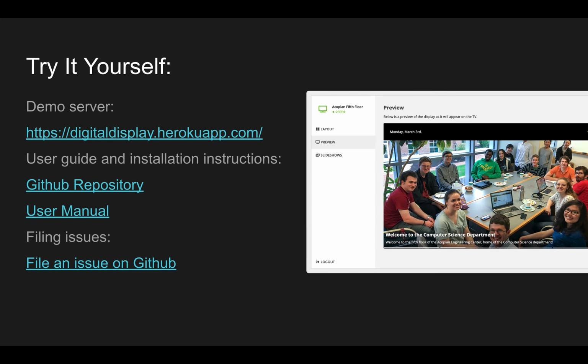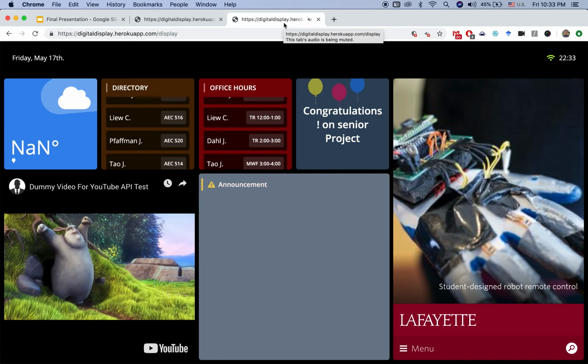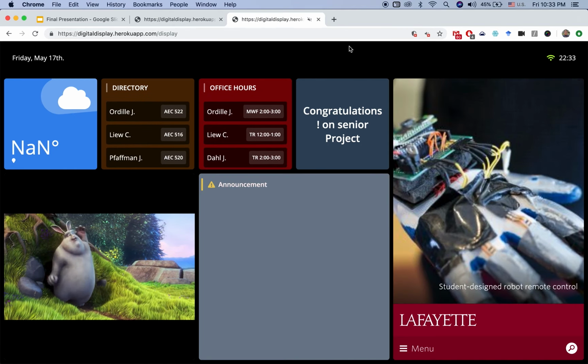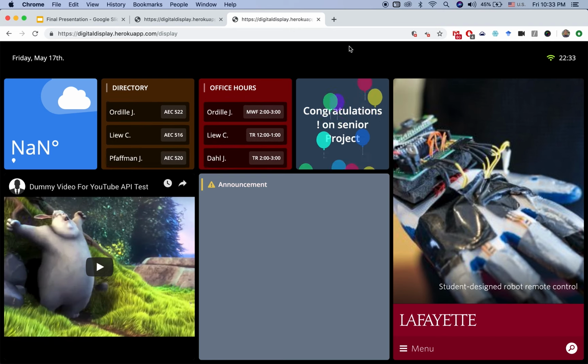Now we're going to go through a demo of our software. When the software is ran, this is the first page you will encounter. It is a simple page that shows you what side you would like to be on, whether the admin side or the display home. If you choose to go to the display home, you will be greeted with this screen. This screen will be running on the TV, continuously showing the widgets.